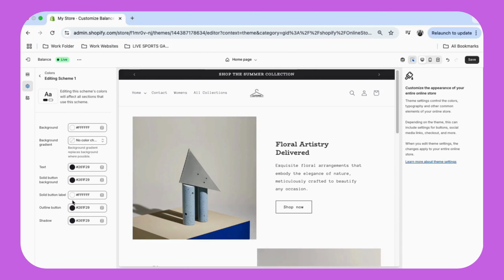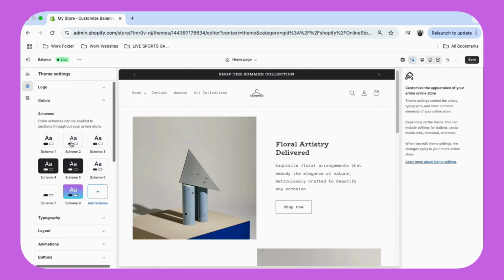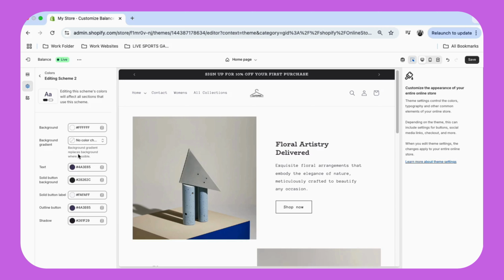If you go down, you'll see options for outline buttons, shadow colors, and so on. You can play with those if you want more fine tuning. But for now, let's move on to Scheme 2. Scheme 2 is usually applied to headers or footers, like your navigation bar or announcement bar. So let's test some changes here.